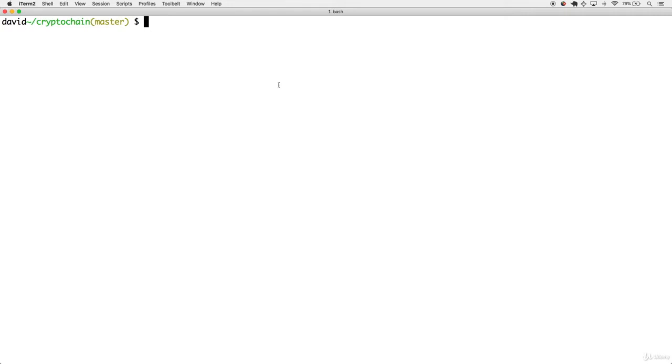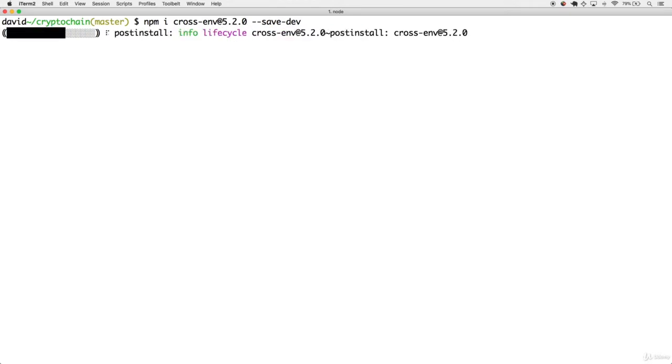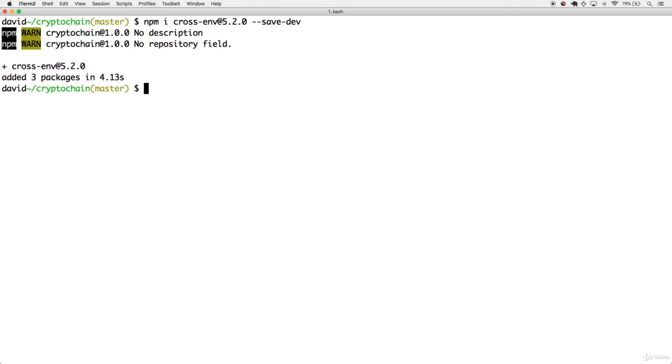To facilitate this, we're going to install a new module called CrossENV, short for cross environment. As of this course, CrossENV is at version 5.2.0, and we're going to save this as a development dependency since we'll only need it in the development version of the project. So what CrossEnv does is it gives us a way to set environment variables programmatically no matter what operating system you're using, no matter what command line application you're using too. It was developed precisely to allow Node.js applications to work with environment variables no matter what machine you're using.